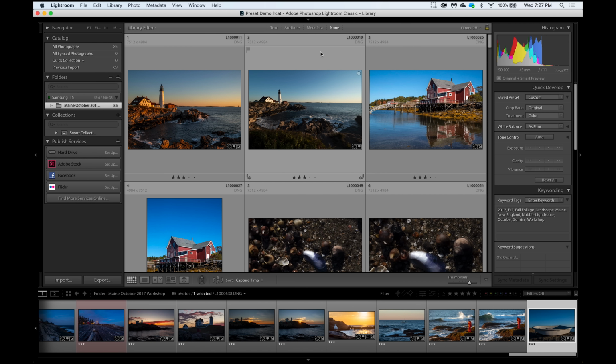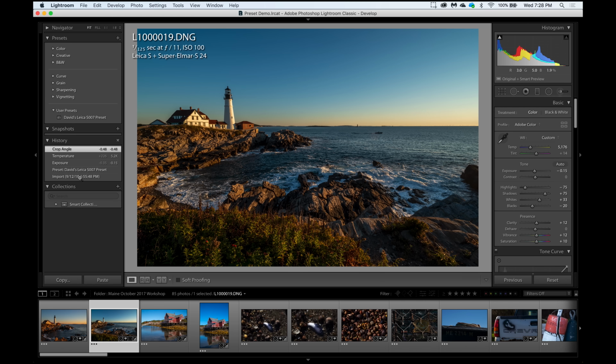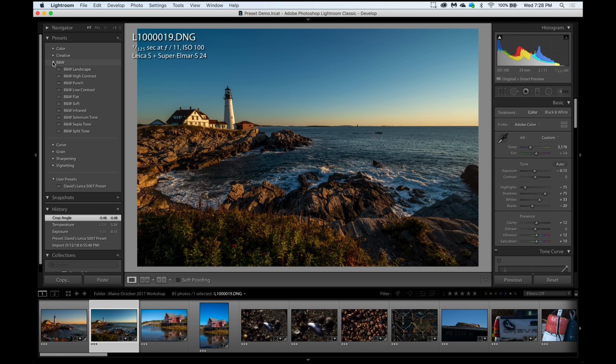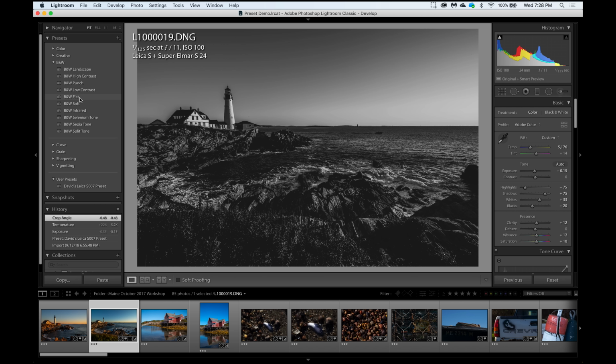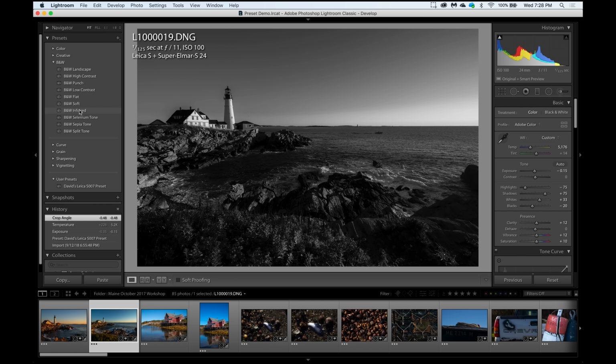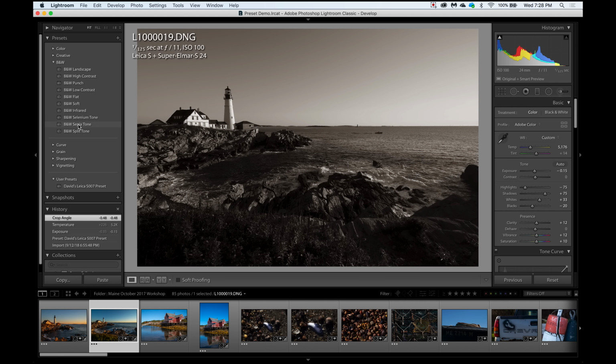All right, so now let's talk about another reason why you might want to use presets. And in this case, it's for creative effect. And I'll show you just super quick here. And I told you I'd show you some of these over here. I think this would make for a pretty nice black and white. So Lightroom has built-in black and white presets. Some of them are nice and some of them are not quite as nice.